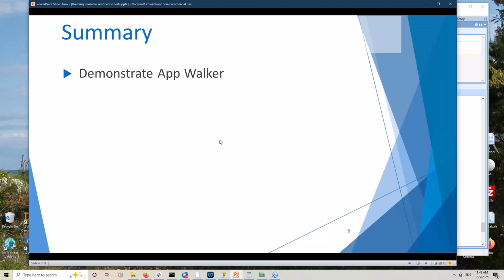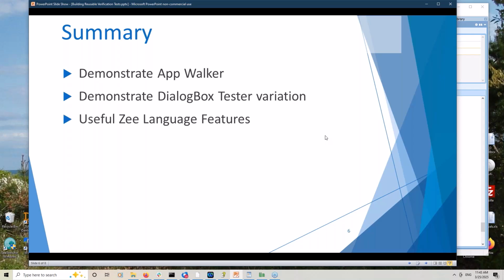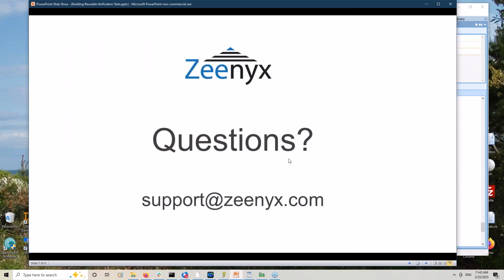So in this presentation, I demonstrated the app walker taking snapshots. I demonstrated the variation where we call universal functions. We looked at some Z language features and some built-in functions that made creating indirect and universal tests possible. And at this point, I want to turn it over for questions.